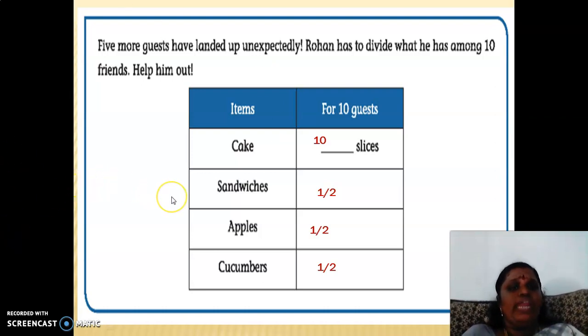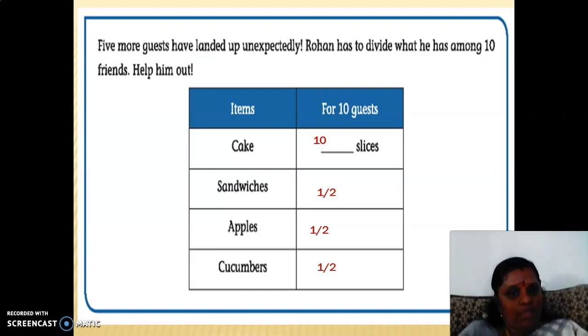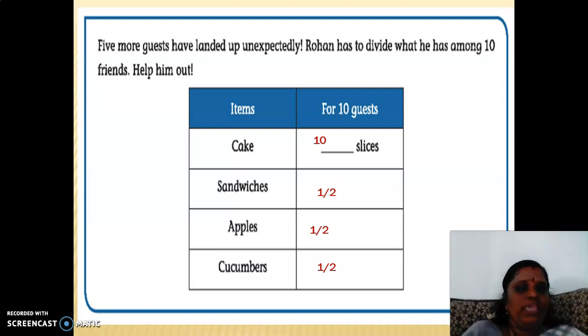So that is the variation of the items. The items are all the same: 4 items there, and here also 4 items. But the variation is in the quantity of the items, right? The items are not changing. The 4 items are the same, but only the quantity of the items changes, right?